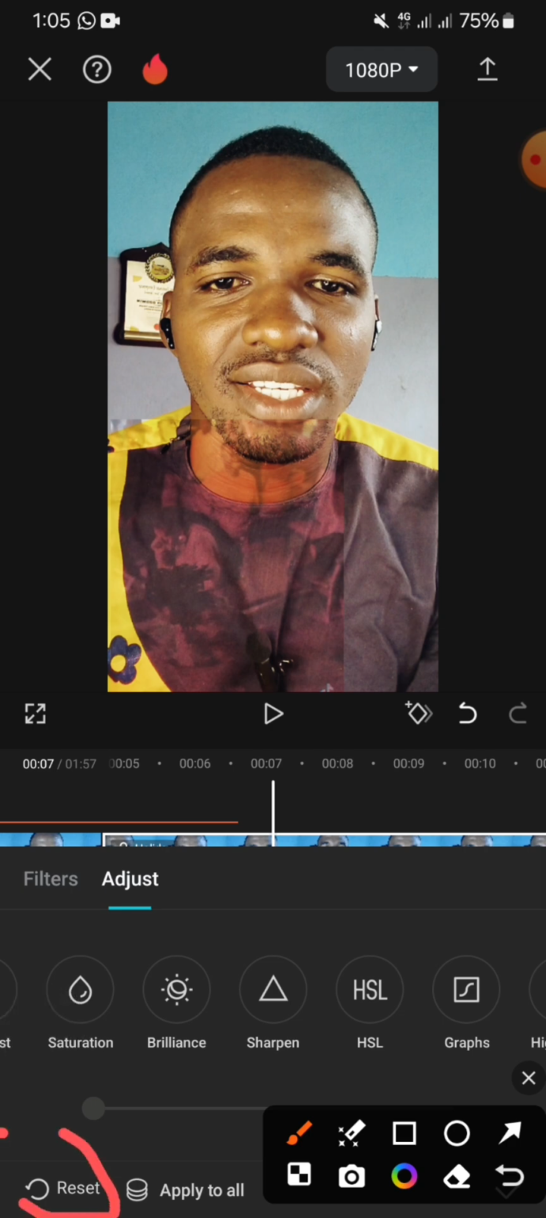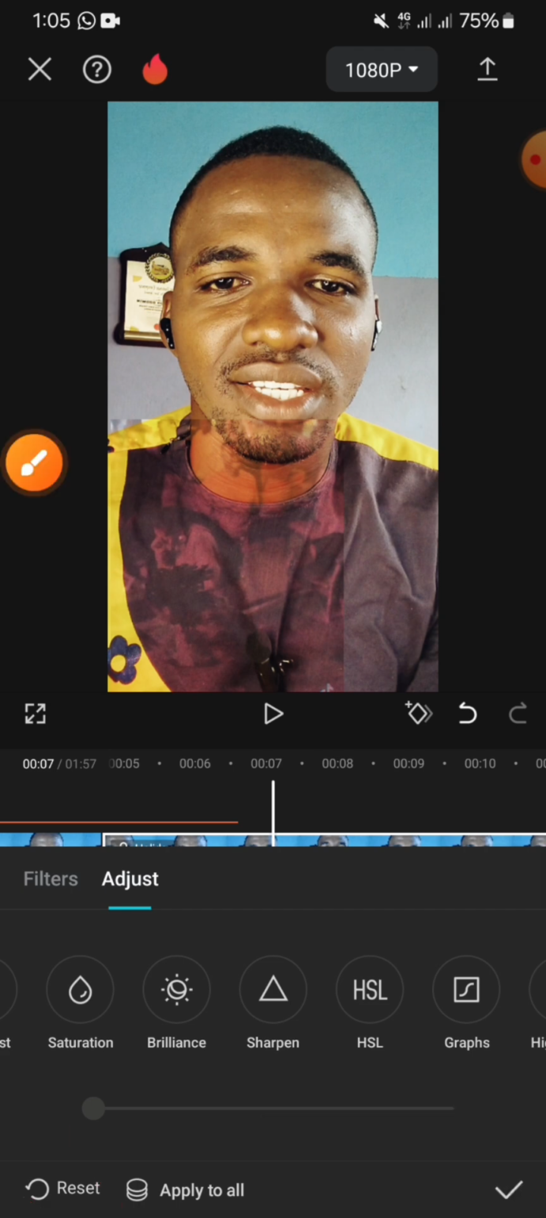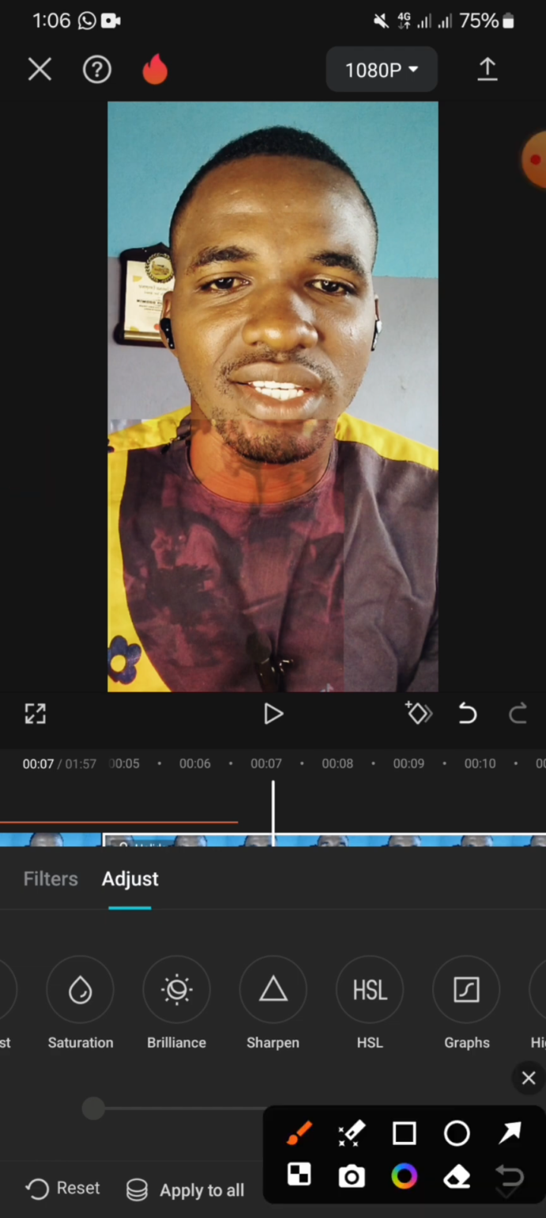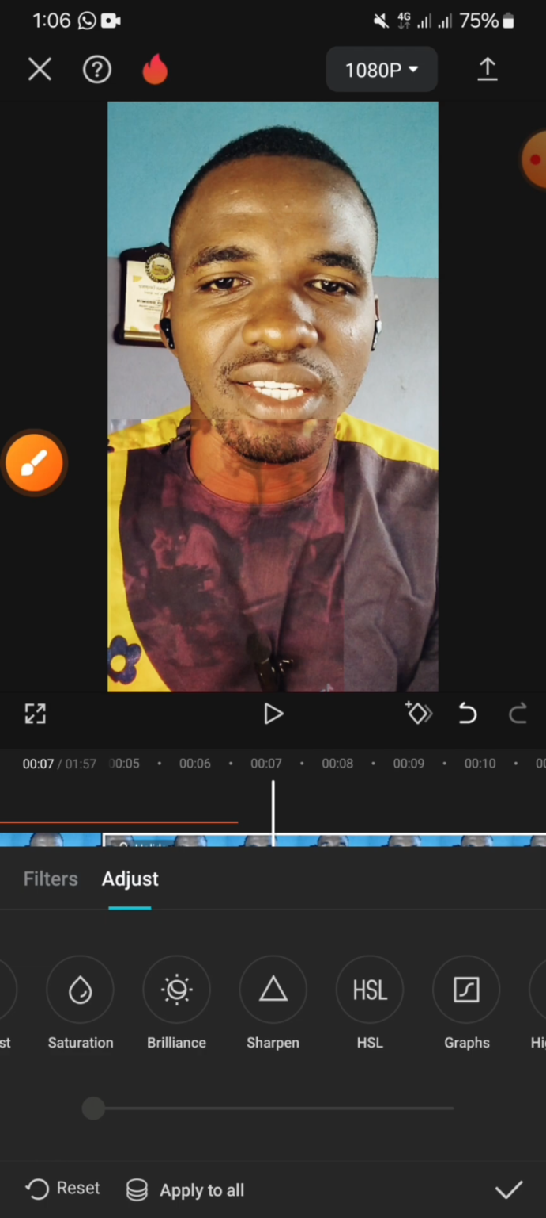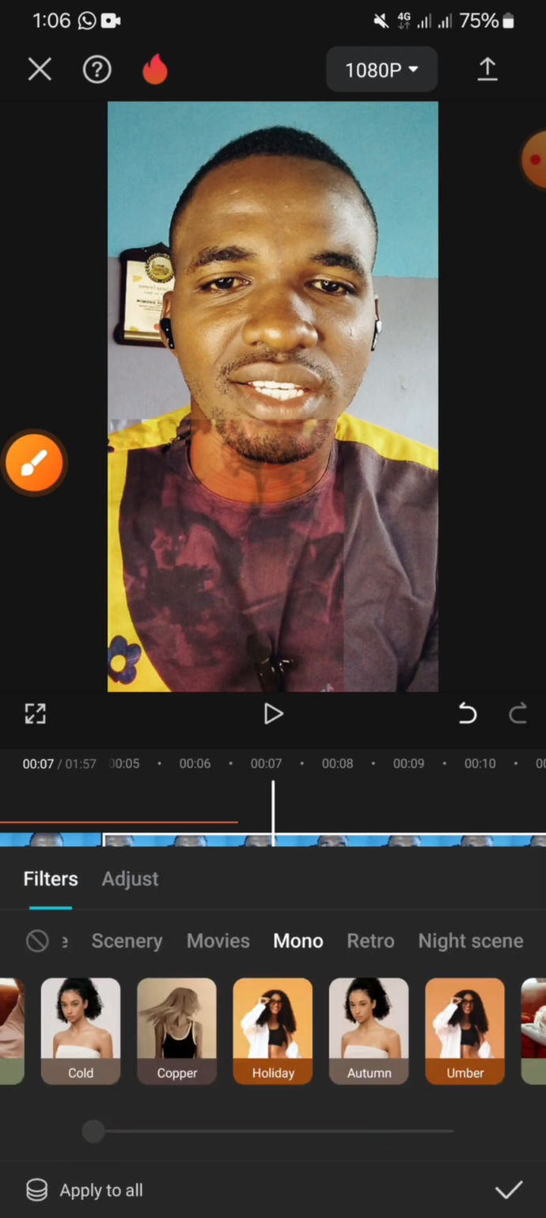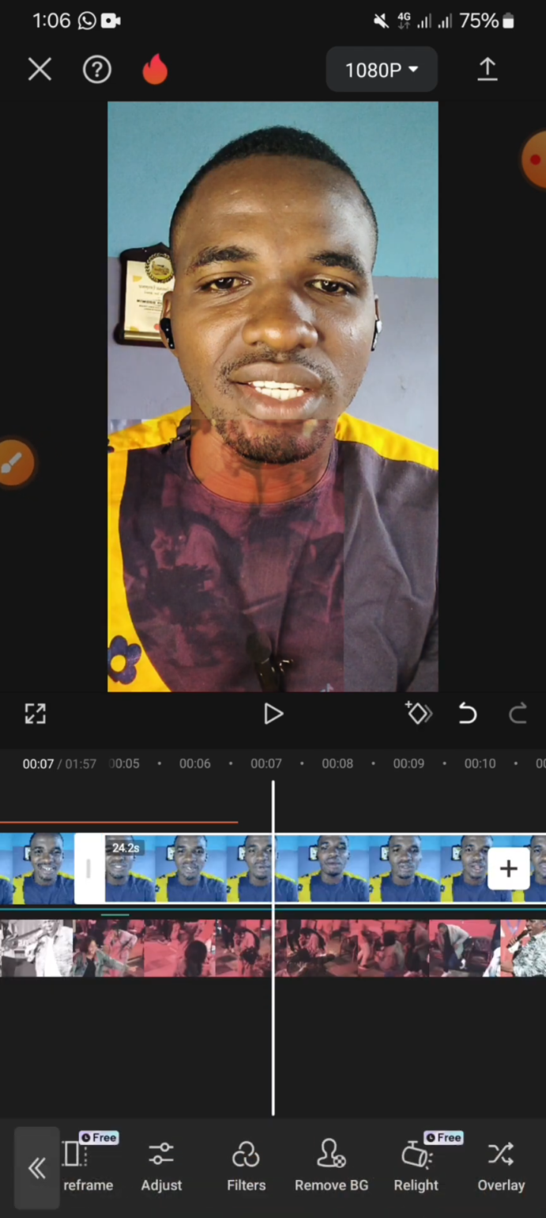If you want to reset, for it to come back to original, you click on reset here. All right, if your video is in cuts, that is, you split all of your video, they are not in one, you can click on apply to all, and no matter how you split it, whatever changes you make will apply to all the videos. All right, so that is for filter.